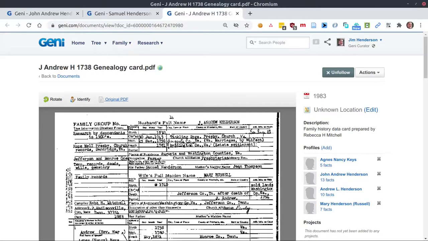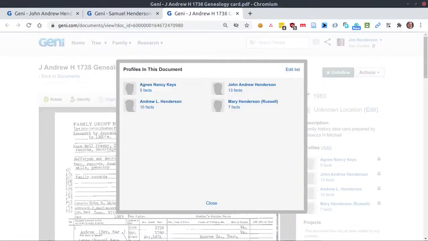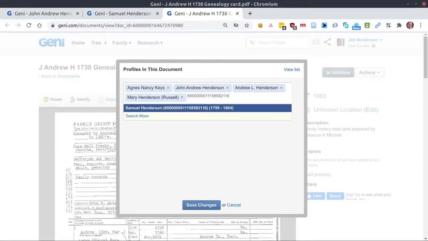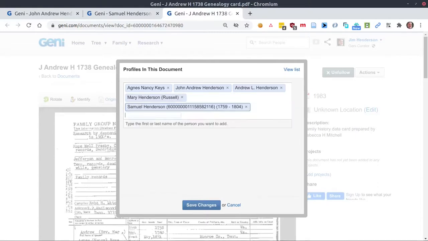So here are the profiles that already cite this document, and I'm going to add a new profile to cite this document. You have to go Edit List, then you click in here, and then I'm going to go Control V or Command V on a Mac to paste that in, and now I'll go Search More, and that will search for the profile that matches this number, because there are many instances of Samuel Henderson in the tree at Geni, and if you type Samuel Henderson, it's pretty hard to see which one it is. So I'm going to click that to make it go in there. Then I'll go Save Changes.